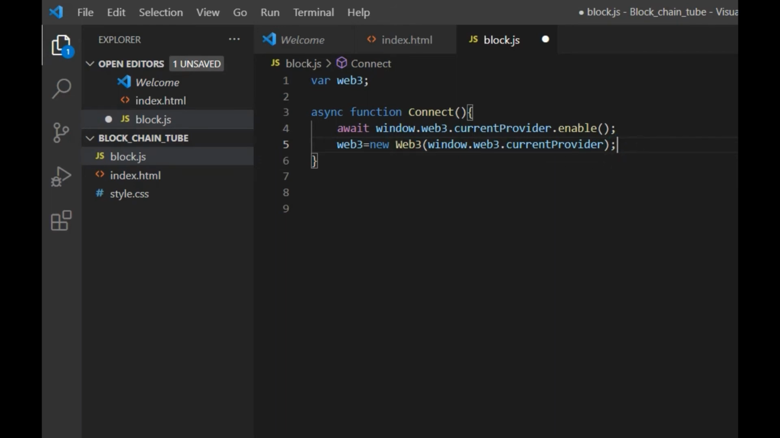Current provider. So now I think our code is over. That's all. Only this much code is needed.